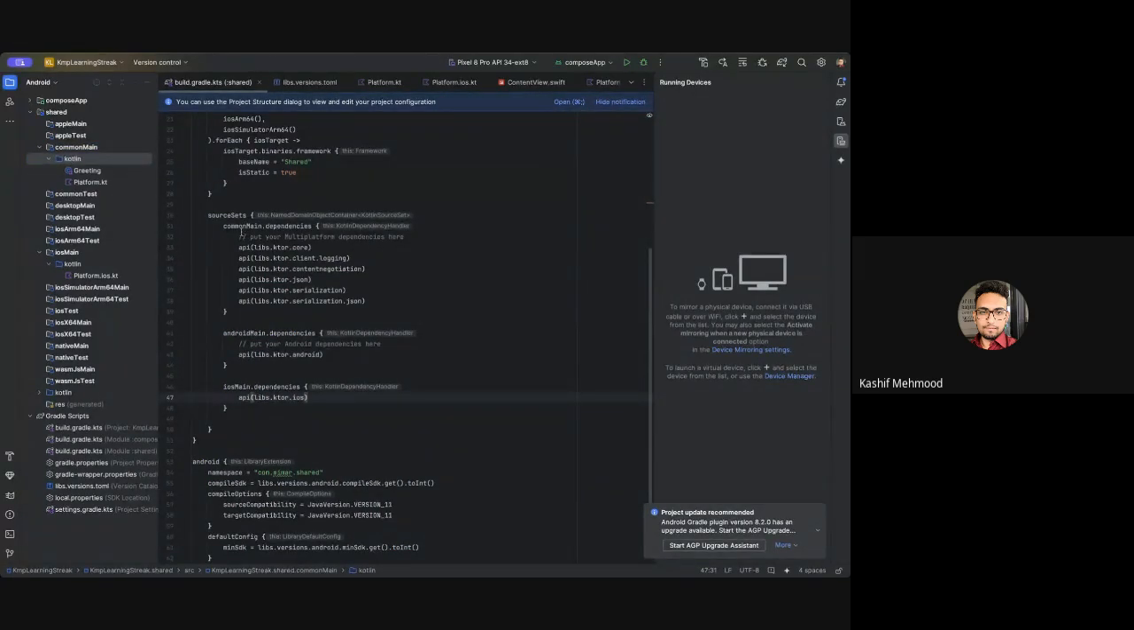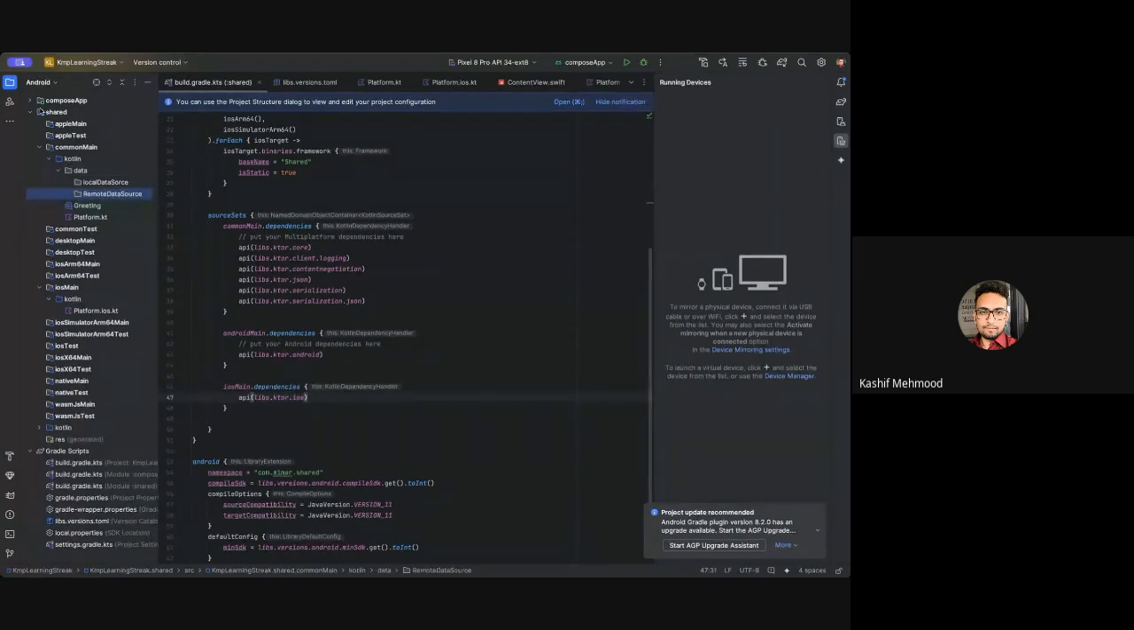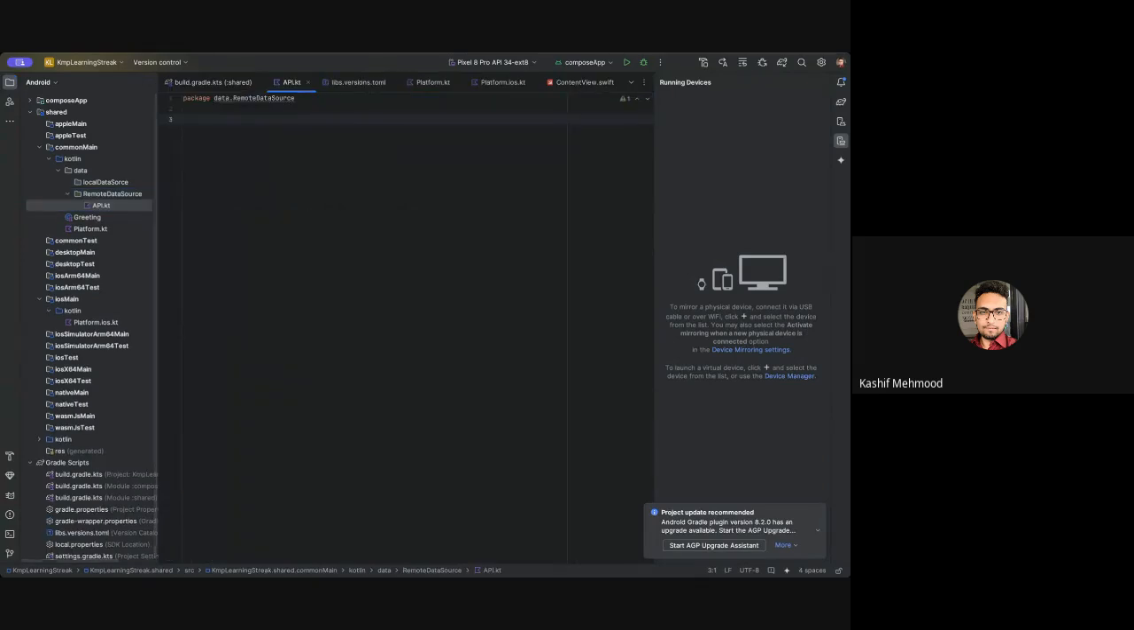Let's start by adding our data folder. Then we have a local data source. Then we have a remote data source. Let's create a KTOR file here. Forgive me for these namings. I will fix them later on.